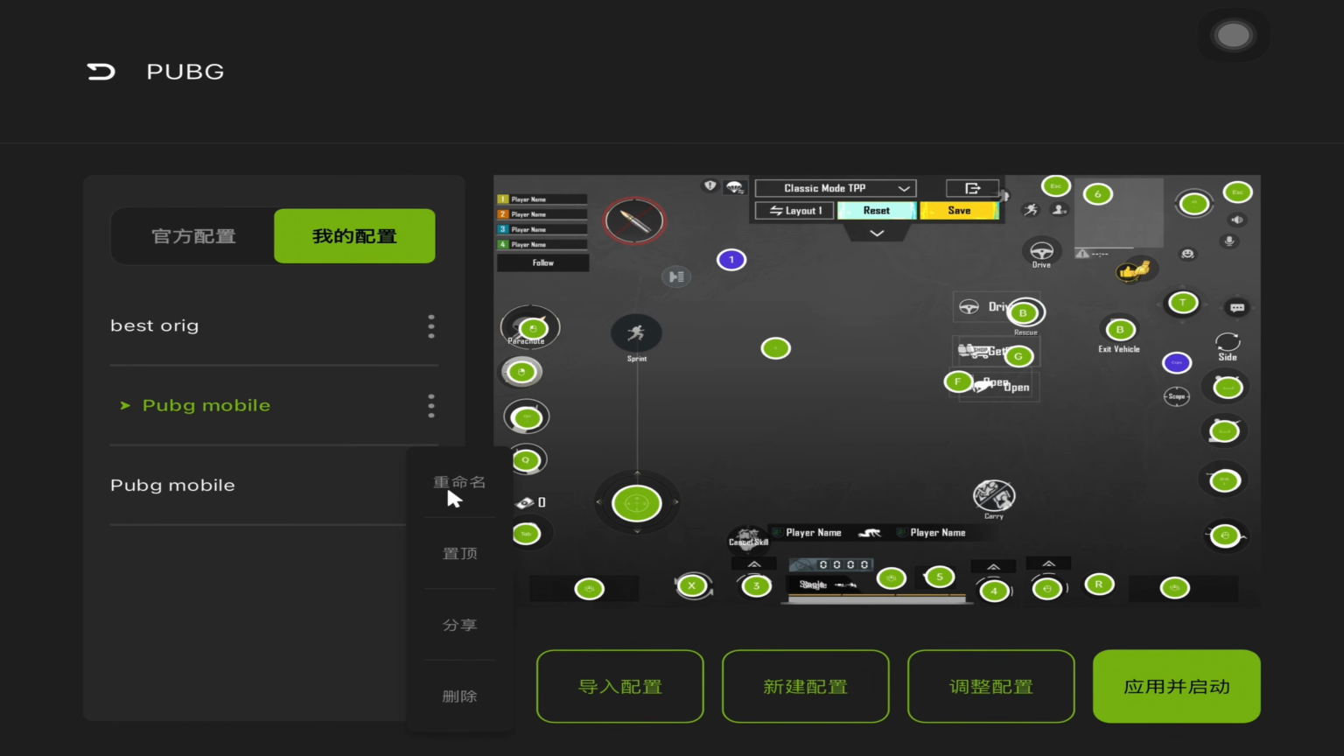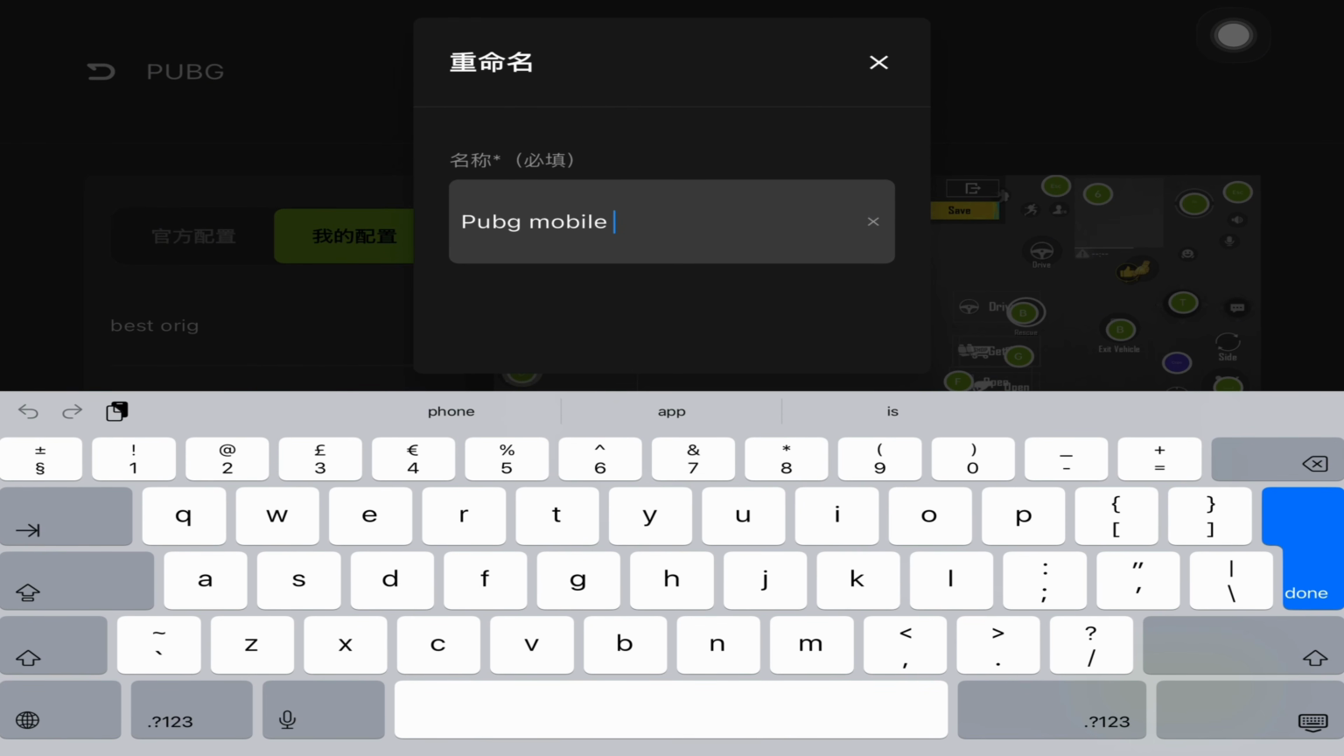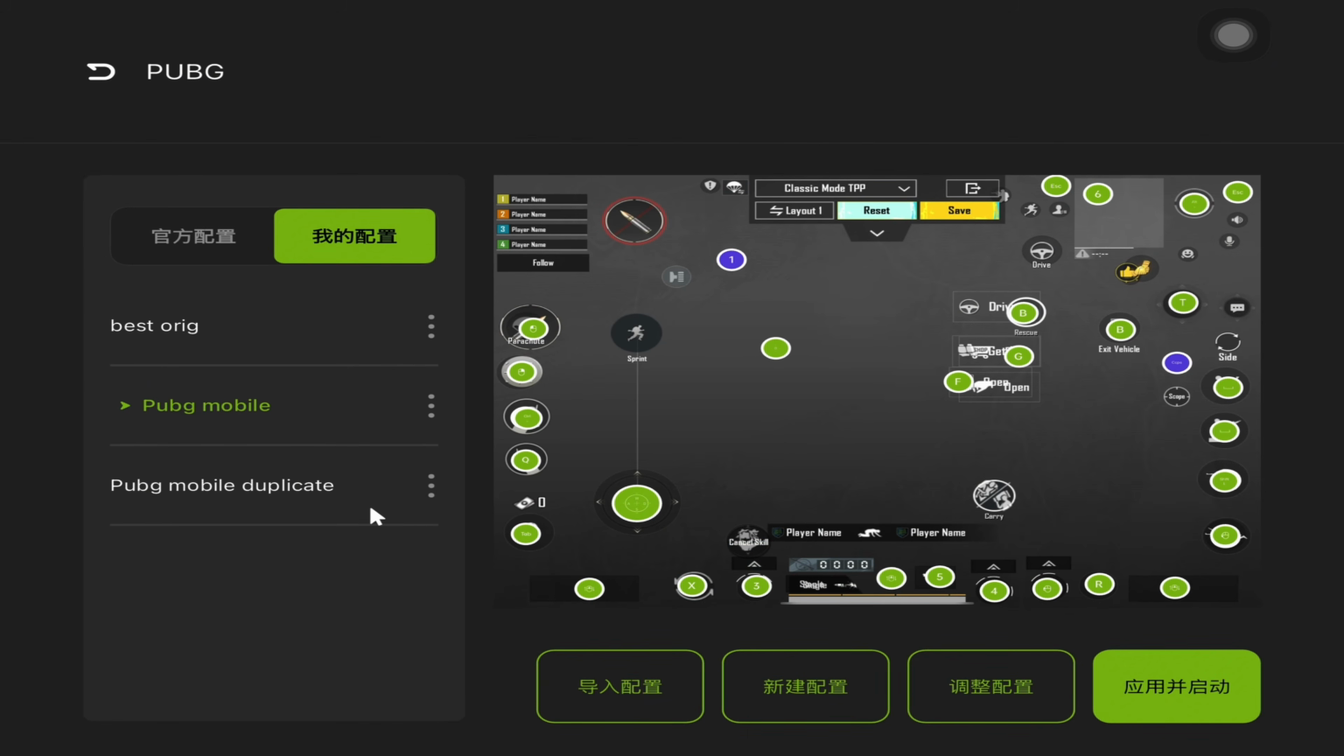So you could click the three dots again, click the first one, and you could actually rename it to whatever you want. I'm going to rename it to duplicate just for learning purposes. And then we're going to click save, and there we go. This is the layout imported. And yeah, that's how we do it, guys.